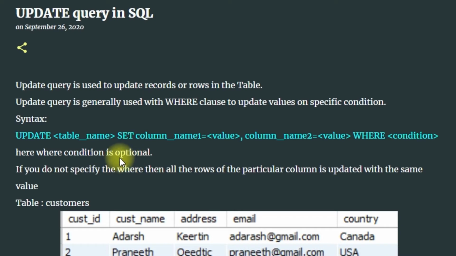So, the syntax to update the rows in a table is update keyword and the table name, and next set keyword followed by the column names. For suppose we are going to update table for multiple columns, you can write the column name and the corresponding value followed by the column 2 and its corresponding value, and where condition is optional.